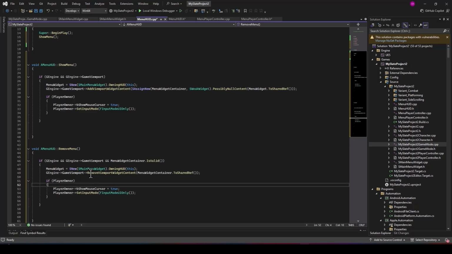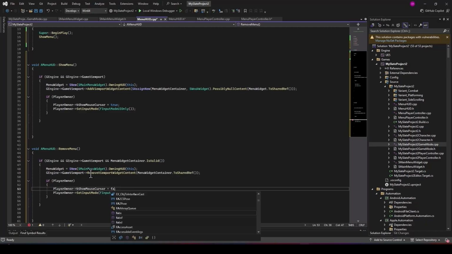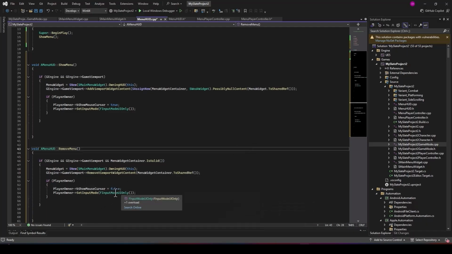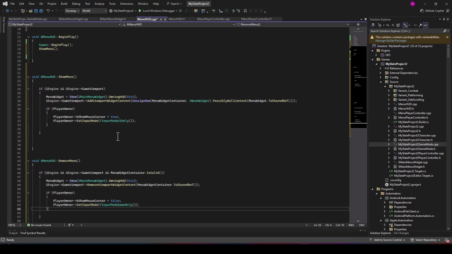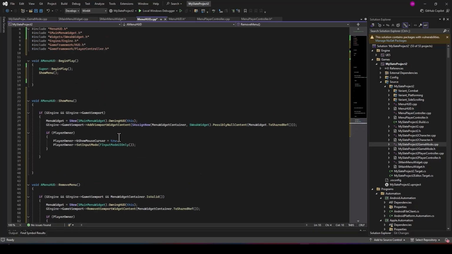Okay, so that's going to remove our widget from this screen. And here we're just going to reverse this, right? We're going to set it to false. When the menu goes away, the mouse cursor goes away. And also down here, we're going to go to game only. So we'll just type in game only. And that's all we need to do for those functions, show and remove. And I think that's it. Let's go ahead and save, because you saw earlier how that created a compile problem.